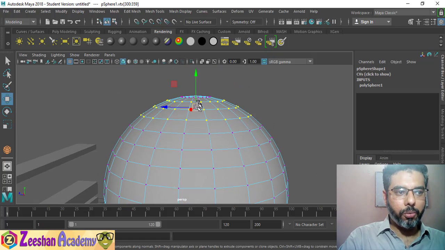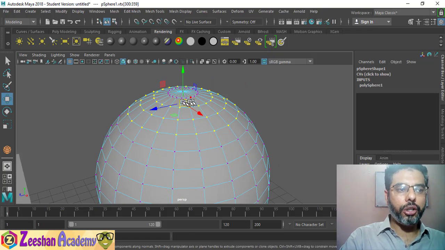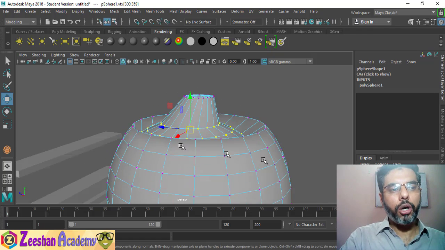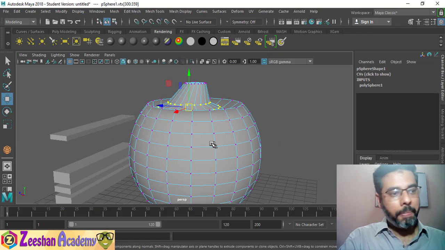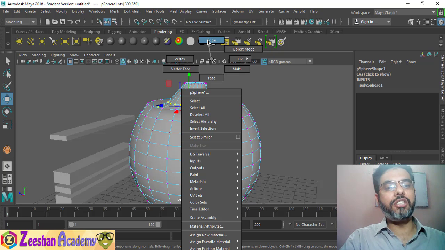You can select multiple vertex, and by editing these vertex, you are able to change the shape of an object to whatever object you want to create. So vertex are basically points where 2 or more edges intersect.